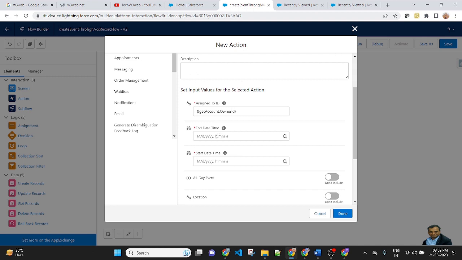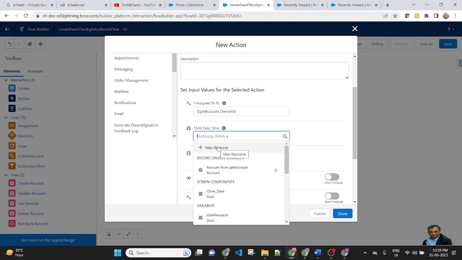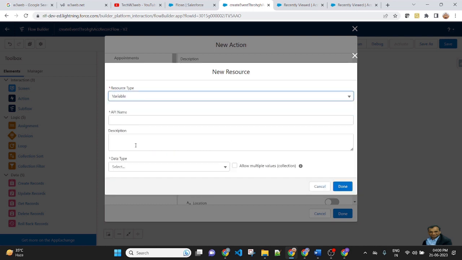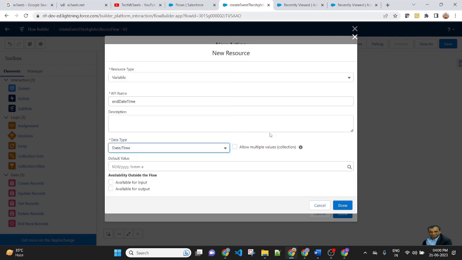After that, the end date time. So here I will create a variable in date time. Data type date and time. Pass the value month, day, year, and hours. So here I will pass month 06, day 21, 2023, comma, 4 colon 45 AM. Done.